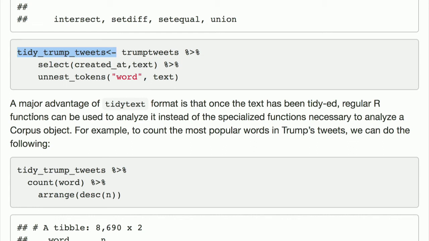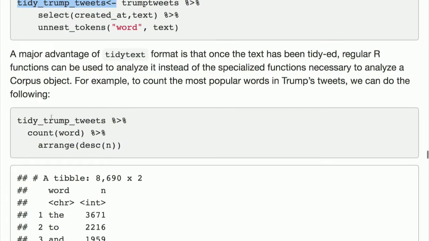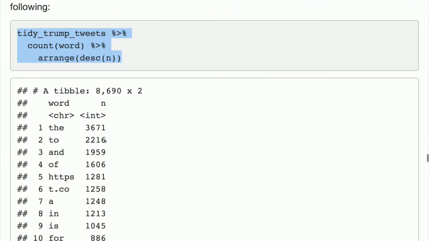So if we want to do some very basic analyses, one advantage of TidyText format is we can make very simple data frame calls to do that. For example, this code is simply counting the most popular words in our TidyText object here. And somewhat unsurprisingly, the top words are the, to, and, of, and HTTPS.